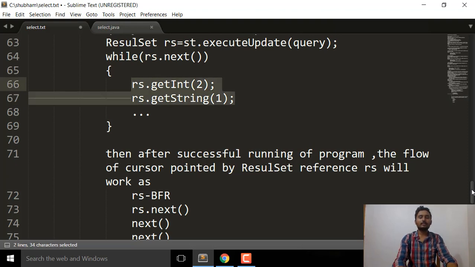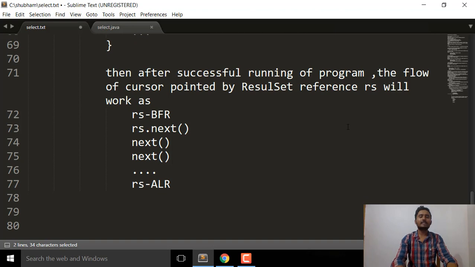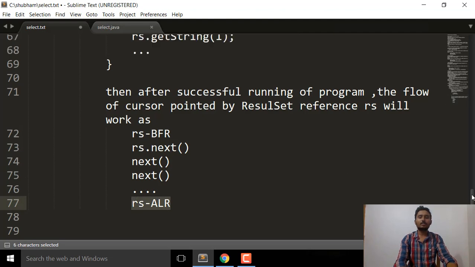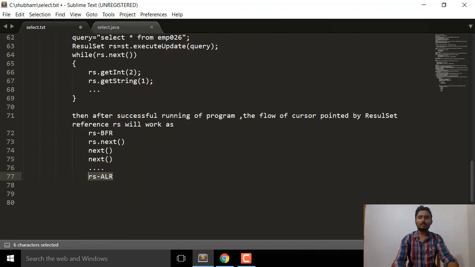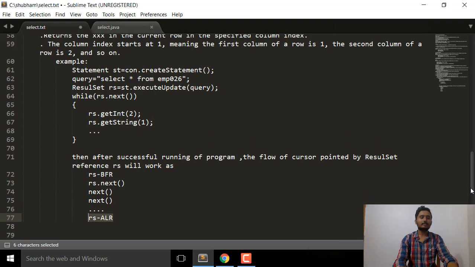Okay friends, now after successful running of the program, how will the cursor pointed by the result set reference rs work? First the rs will point to before first record. Next, when we call rs.next, it will move to the next row, and it goes on until rs points to ALR, then it stops. So friends, this is all about the execution. You can also note down this example if you find it necessary.